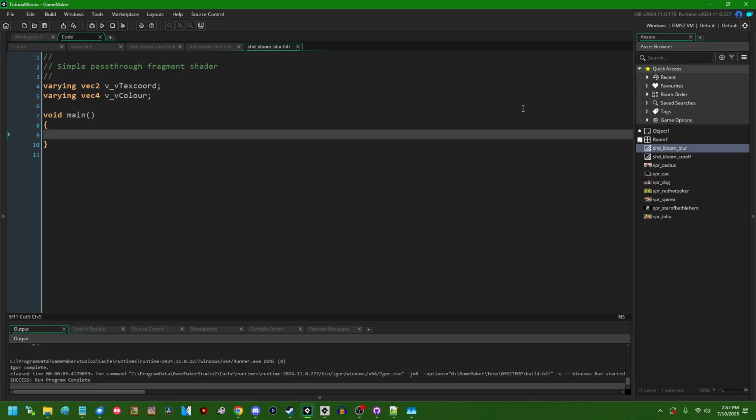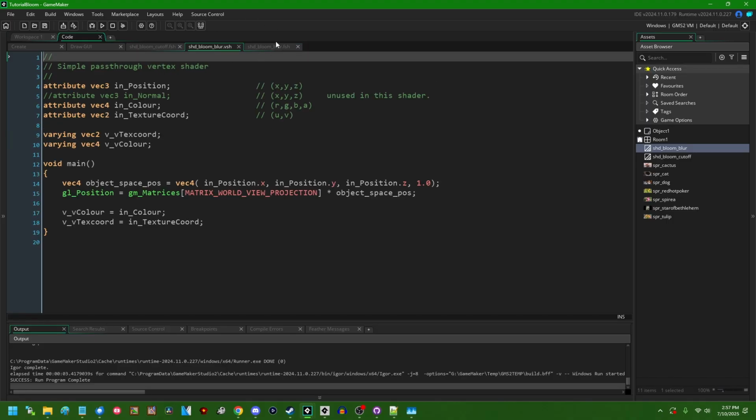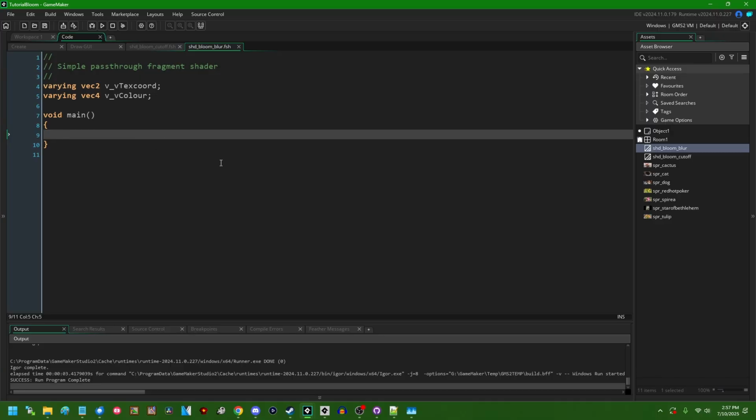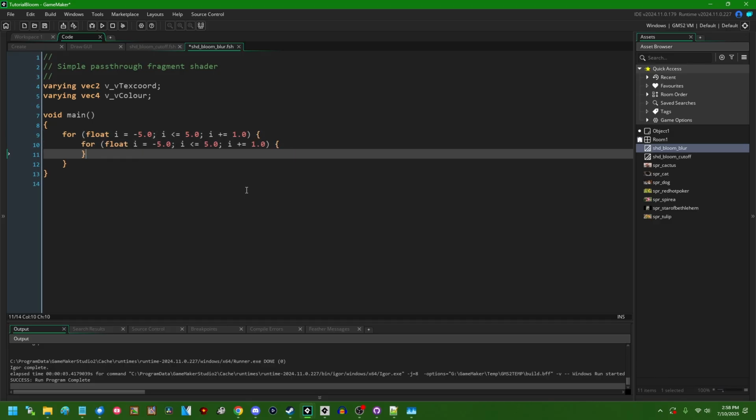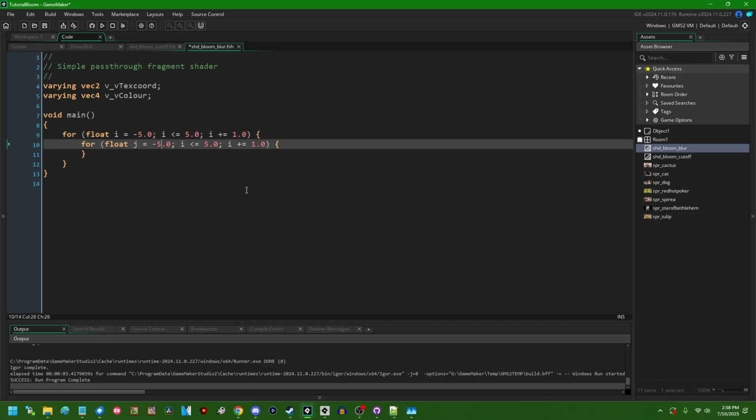To start out with, the same way that I hard-coded the brightness cutoff in the other shader, we are going to just hard-code the blur radius, the blur size, the side length of the box blur, if you want to be specific. And to do this, I can say for float i equals negative 5.0, i is less than or equal to positive 5.0, i plus equals 1.0, and we're going to do a double for loop. Yes, I know in a shader, that's pretty extreme, but I'll get around to slightly optimizing this later.